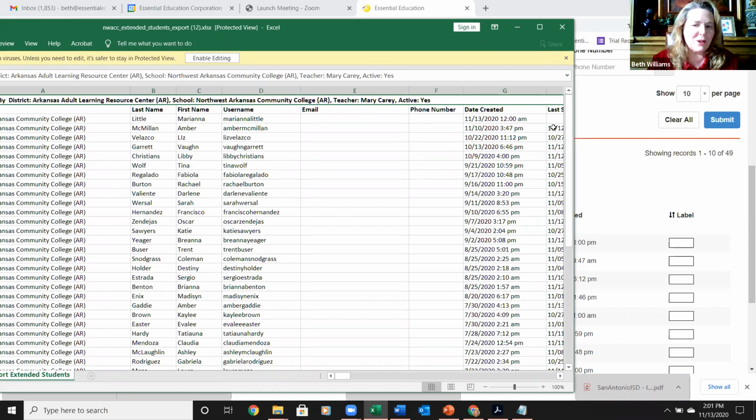But right here, you can see that little peek, last student logged in. You can run this for the day, like on Monday, you could say, okay, who didn't log in last week? And you can see it in a one-stop shop. There are a few other ways to track that as well, but this is a really nice report to do that.